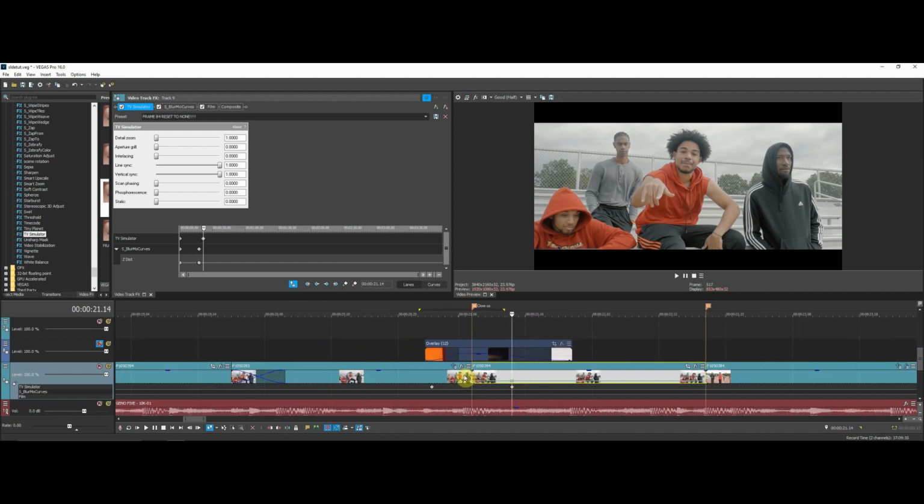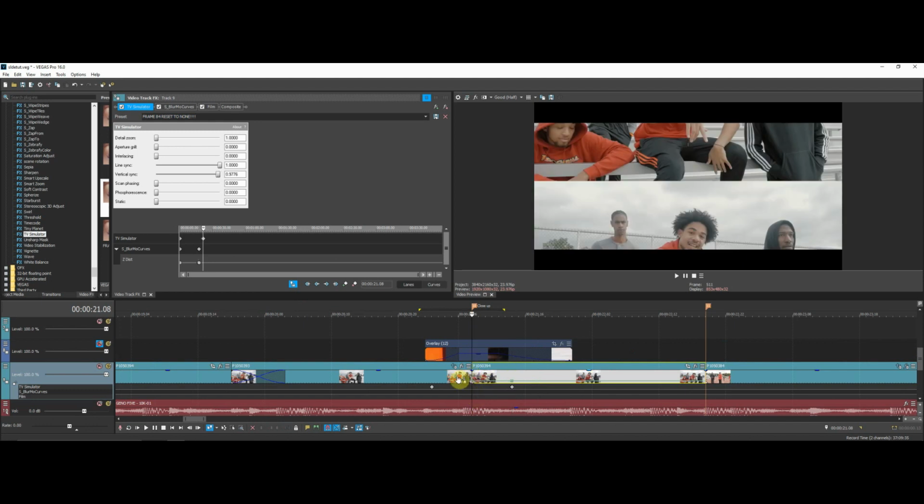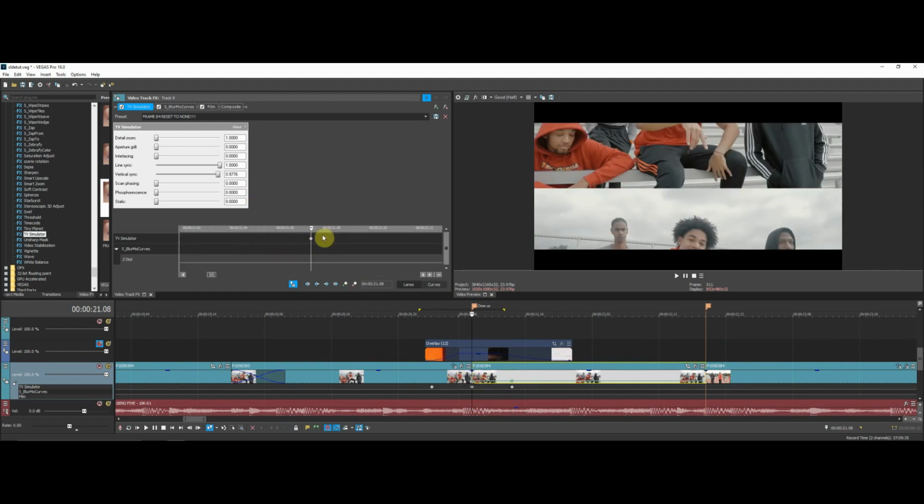Okay, so what you want to do after you've done that is go to the middle of the video, zoom in on the timeline, and add another keyframe like this, simple. Then go to your first keyframe, right click on it, and set this to slow fade. Then go to the middle keyframe right here and set this to fast fade.